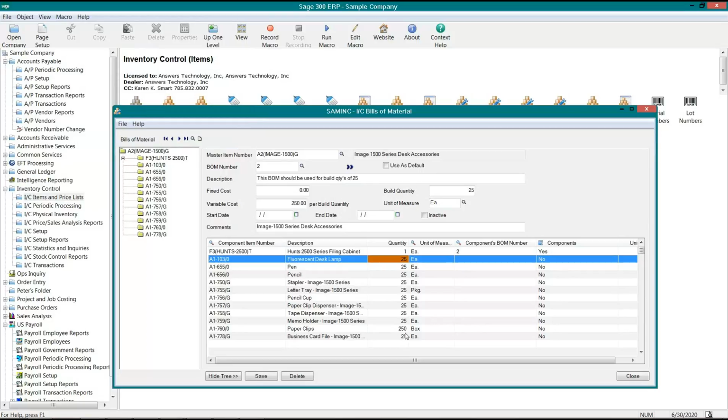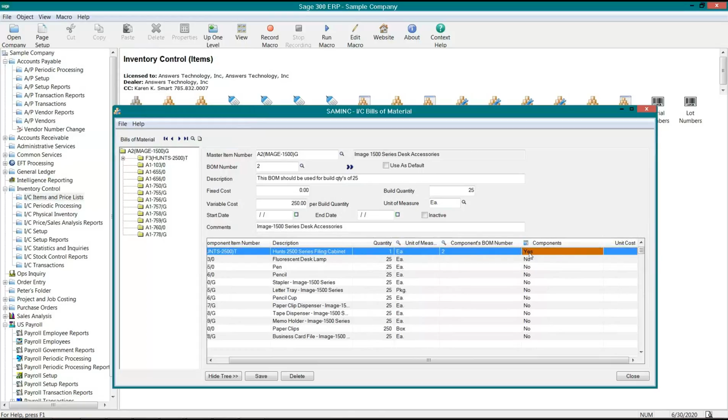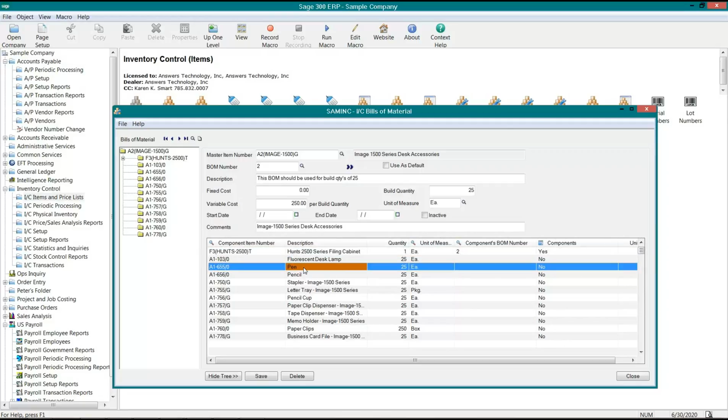So you'll also notice that there are some other fields in here. We have yes to components, and what that means is that there's another bill of material involved with that. But we already know that because we came over here to our tree view and we could see those other components. But if it says no, that just means that this is a child record or a component item inside of the parent item.